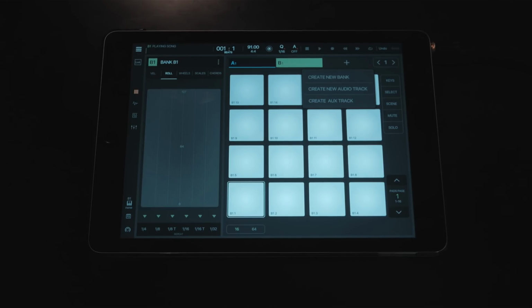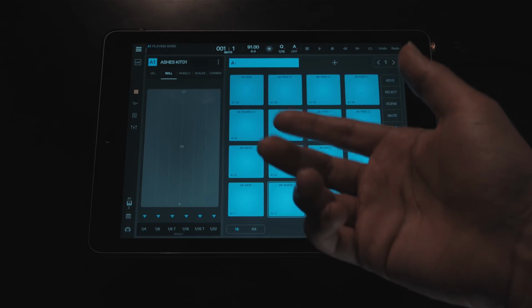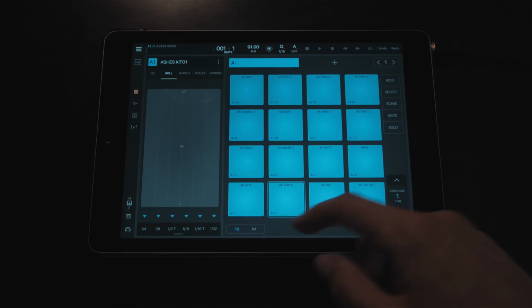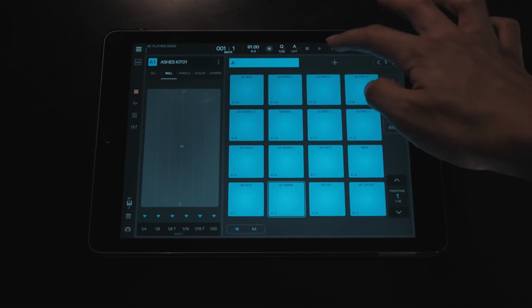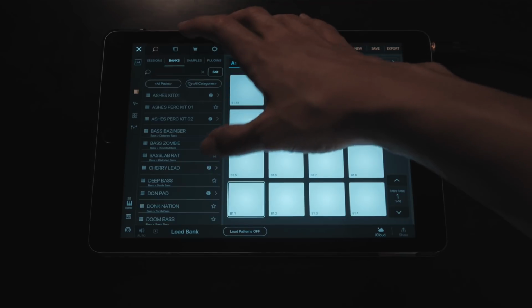Lastly, we can create a new bank by tapping the plus sign next to the A1 label for our current pad bank. With your banks, you start off with 16 pads, but there's also a mode where you can use 64 pads. Some sound packs, for example, utilize this much larger surface of control. To see this in action, let's create a new bank and import a set of sounds that use this real estate.